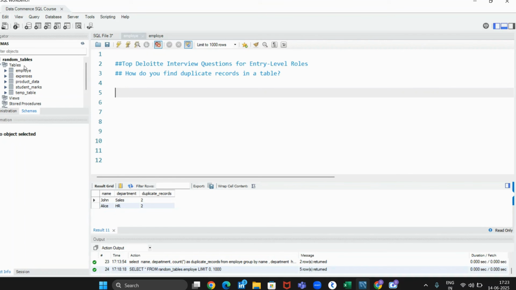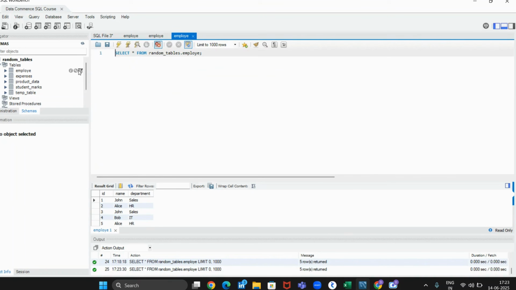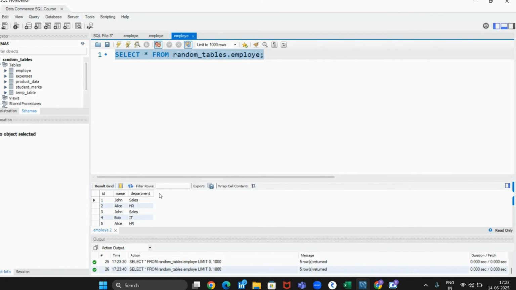So for example, first I'm going to take an employee table. So this is our employee table. Now let me execute this query. So you will be able to see this is our table. I took a good example for better understanding.